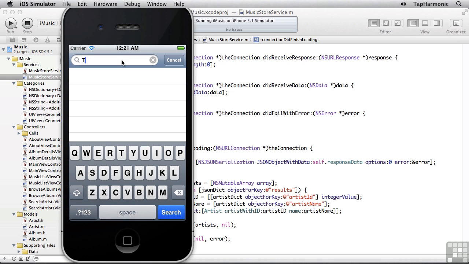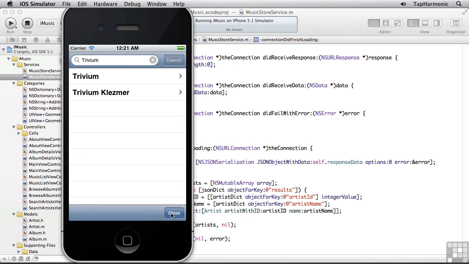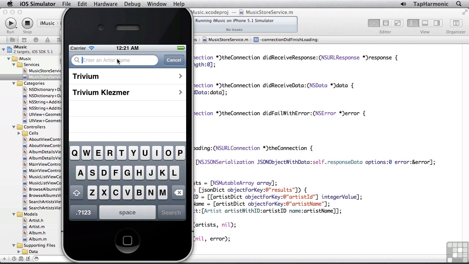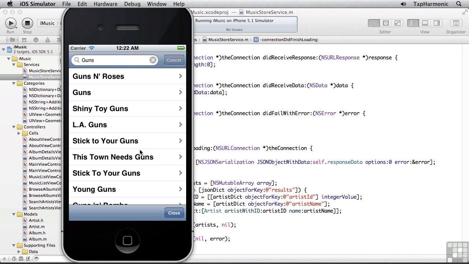enter in Trivium, tap search, and we can see our artist coming back. So very cool, we've got our working search screen. You should now have a good understanding of the JSON file format and how to parse it into Objective-C objects using NSJSONSerialization class.